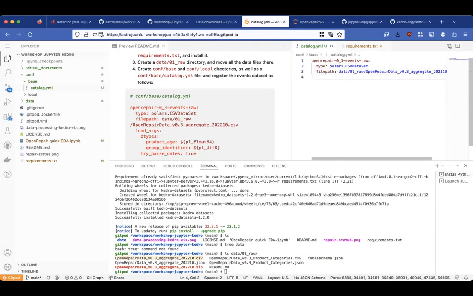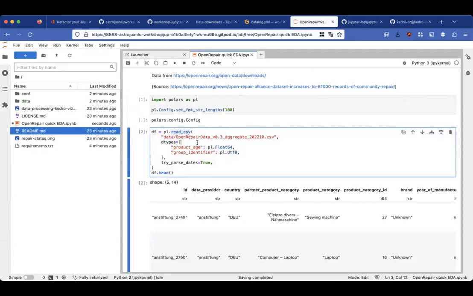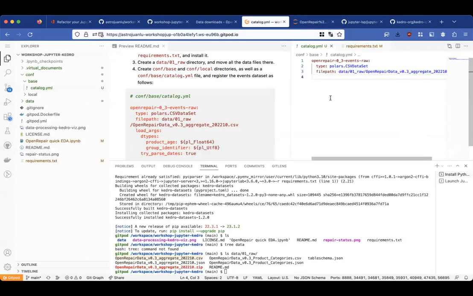This one here. And then, if you remember, if I go back to the Jupyter notebook for a moment, the read CSV function call in Polars required some extra parameters. So I'm specifying what are the data types, and I'm also telling it to try to parse the dates. So I'm going to specify both here. So the load args will be the dtypes. I will leave this blank for a moment. I will need to explain one thing. And then try parse dates is going to be true.